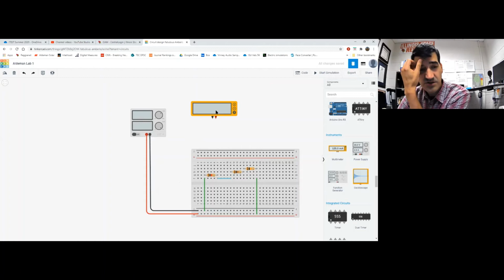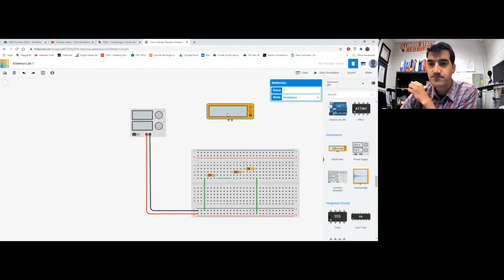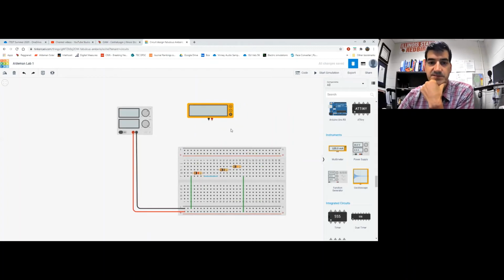And what do we want to measure? Let's measure the voltage drop across the middle resistor, and simultaneously let's measure the current flow through the circuit. All right, they're in series. We'll talk about this later, but they're in series, so the current is going to be the same through the entire circuit. If that doesn't make sense to you right now, that's fine. We'll talk more about it later.